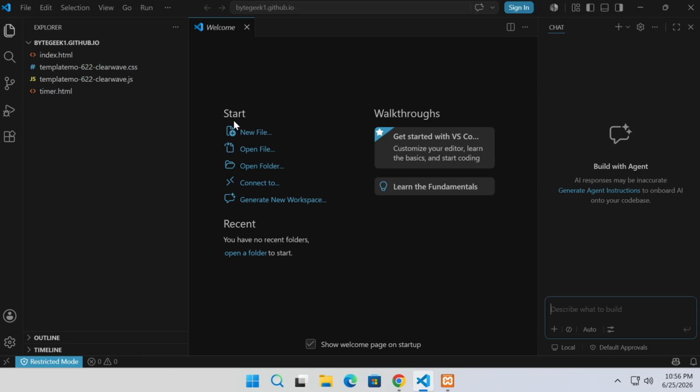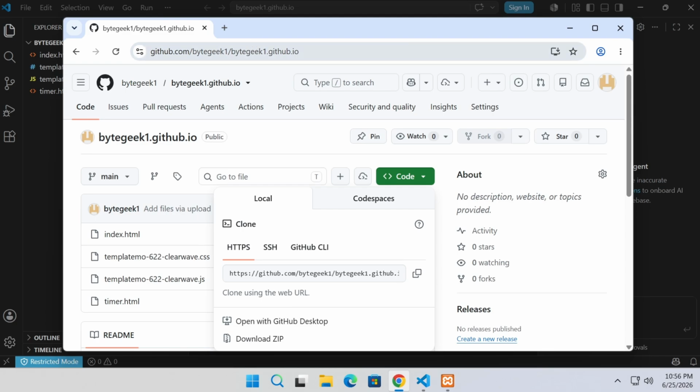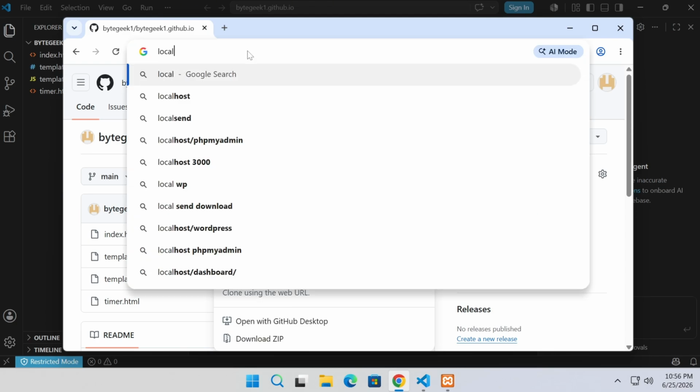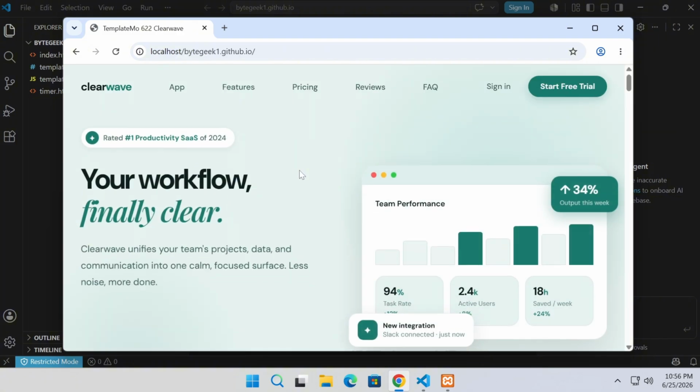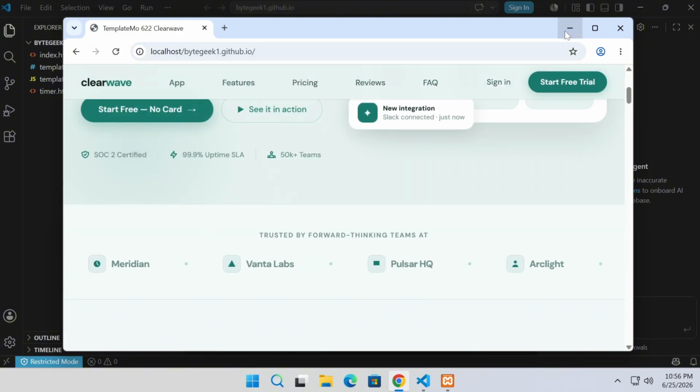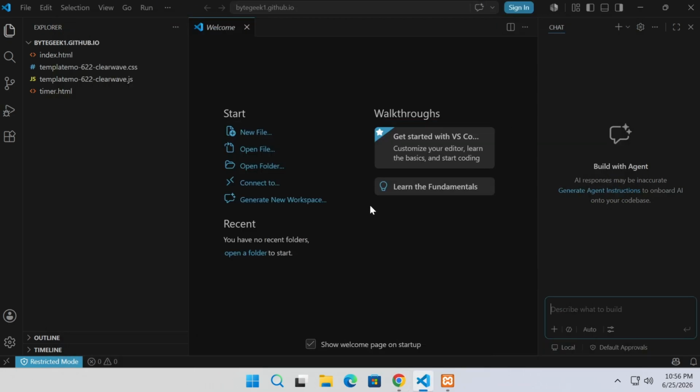If you're working with a PHP-based project inside the htdocs folder, you can also test it locally through XAMPP. To do that, open your browser and type localhost in the address bar, then press enter. Click on the project folder, and as you can see, the website is now running locally on your computer. Now, whenever you make changes to the project files in Visual Studio Code, you can refresh the browser and instantly see those changes reflected on the website.